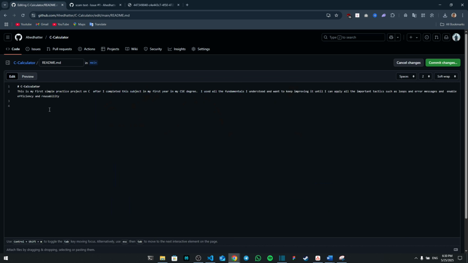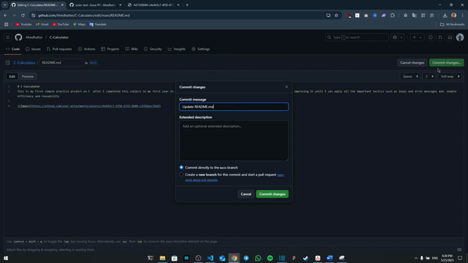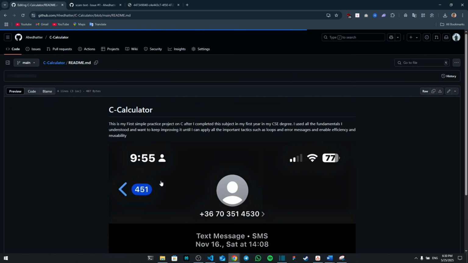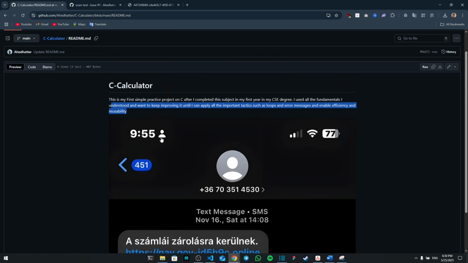And then from here, go back to your file and then paste it and then commit changes. And once you do that, you're going to check on the text. And as you can see in the README file, now you have images.